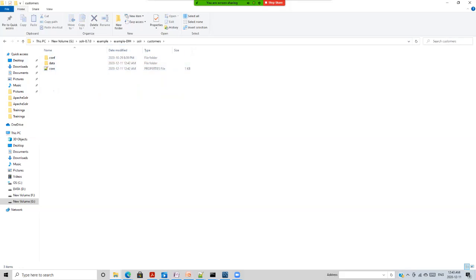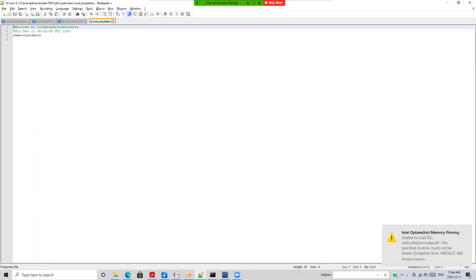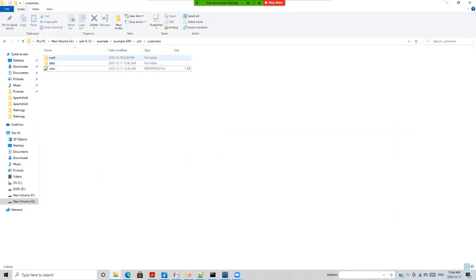If I go inside, it has these two folders and a file. Config folder contains all the configuration files for Solr. Data folder contains the data once we index it. And the core properties file just stores the core name, whatever we gave. If we go to config folder, you see by default these files have been created. It has Solr config, managed schema. We will come to these files later on. Let's go back to the slides again.